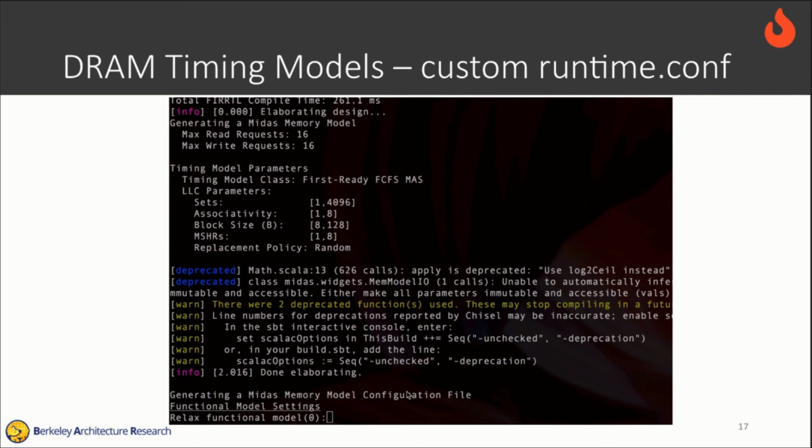We've specified a DDR3 model with a first ready, first come, first served memory access scheduler, and we have this LLC with these configurable number of sets, configurable associativity, block size, number of MSHRs, and replacement policy.